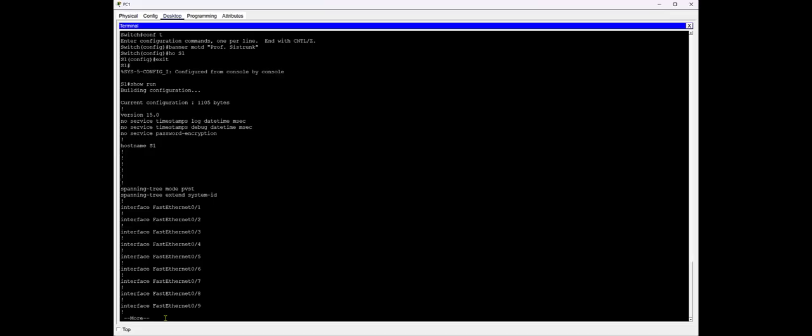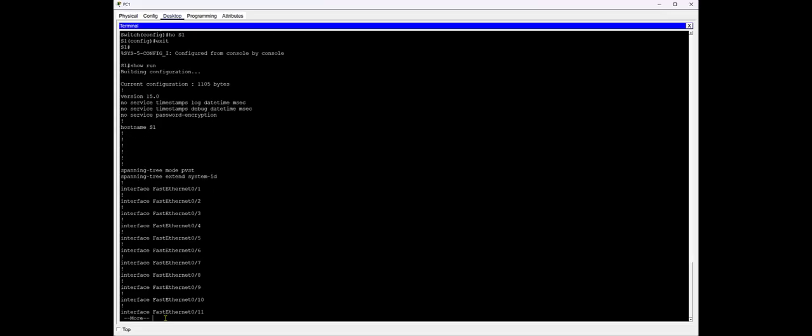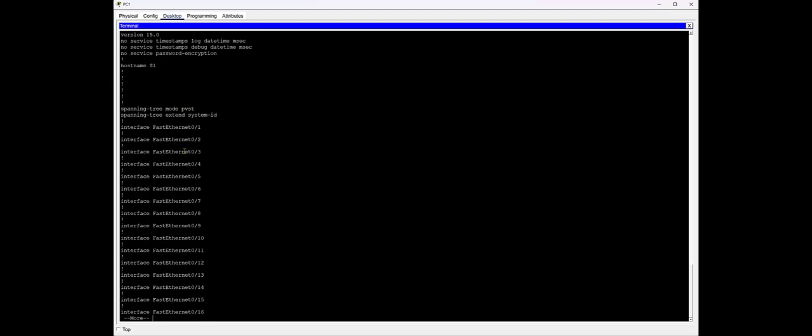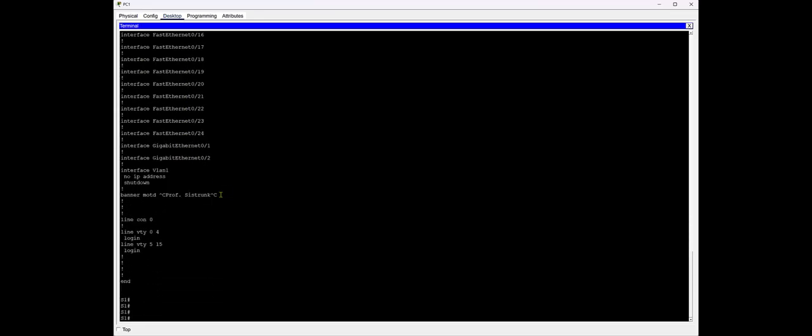And you can see right here, I have show run, and then we got the name we just changed. And what else did we make a change on? We got the banner in there, but we don't have a VLAN. So let's go ahead and put the VLAN in there.